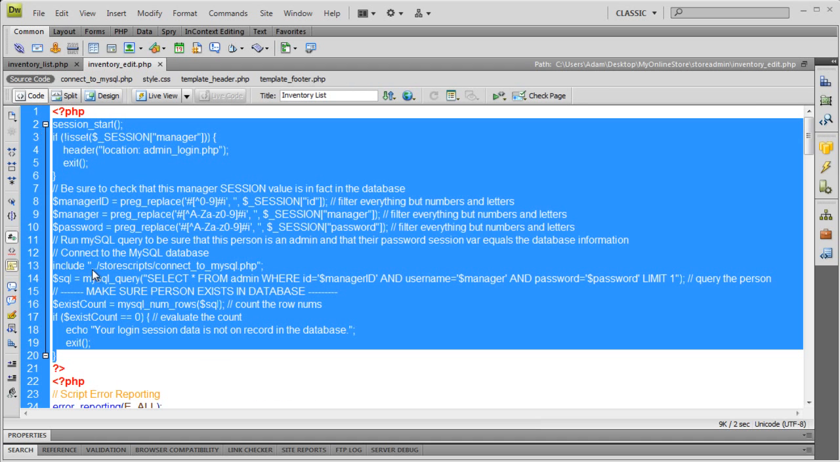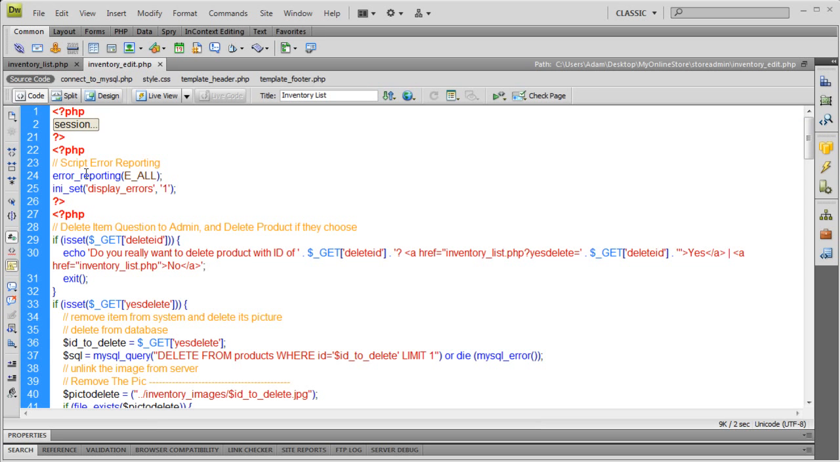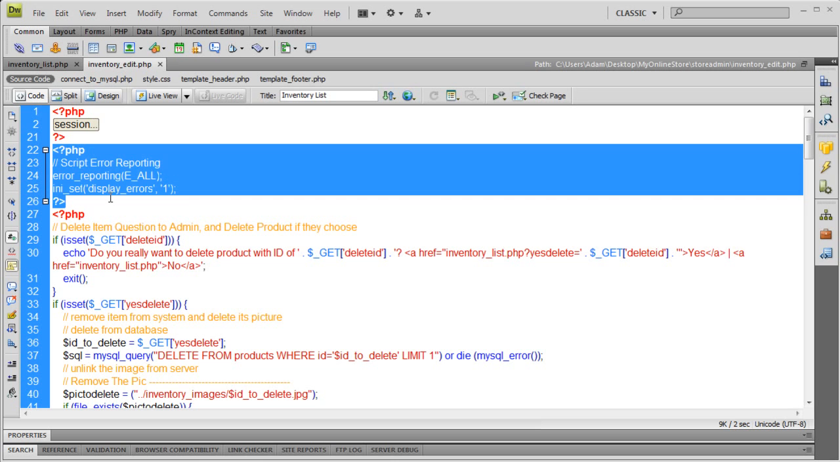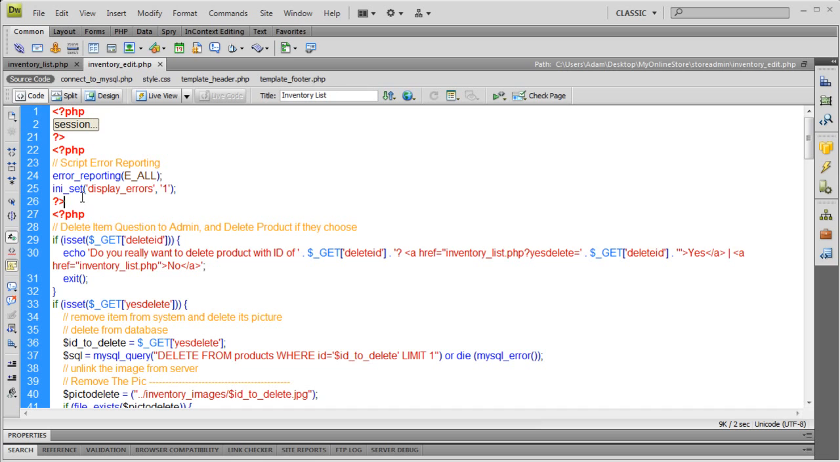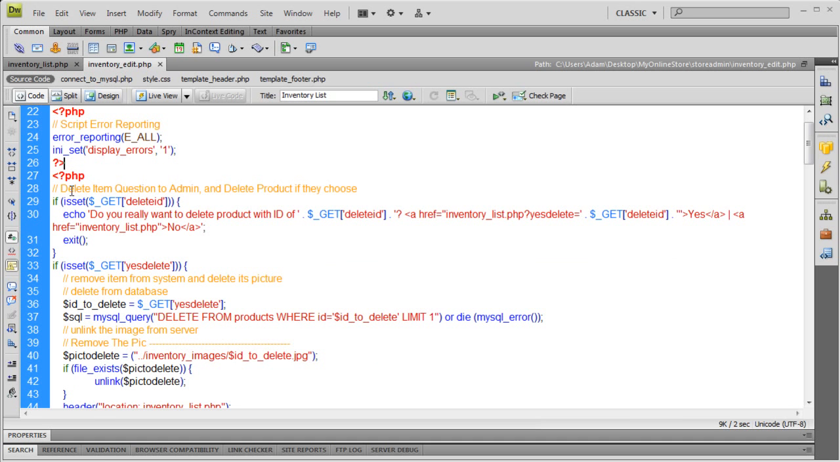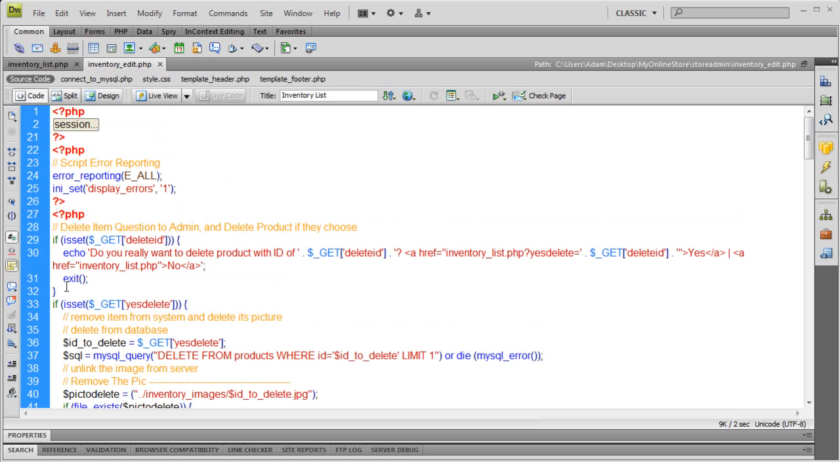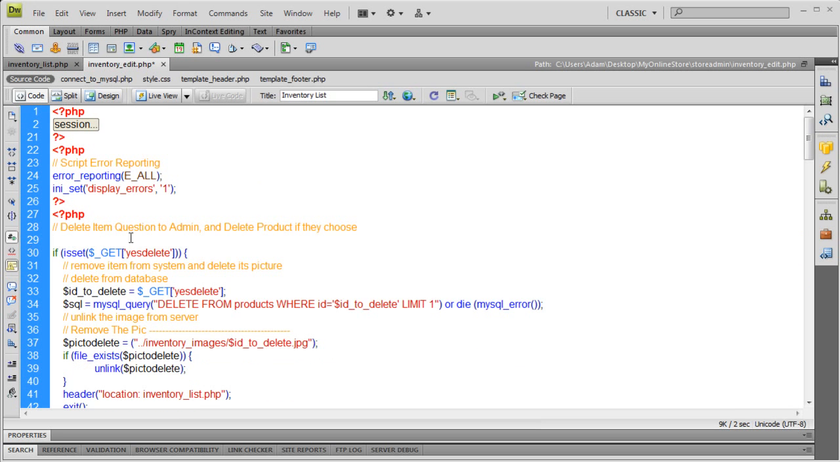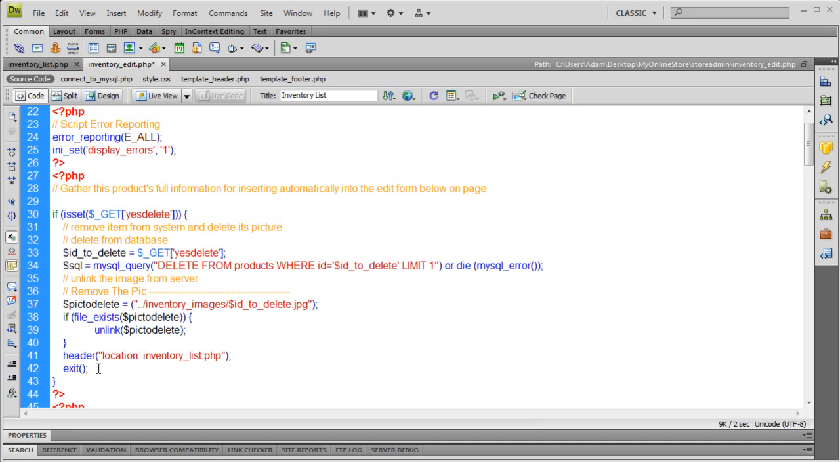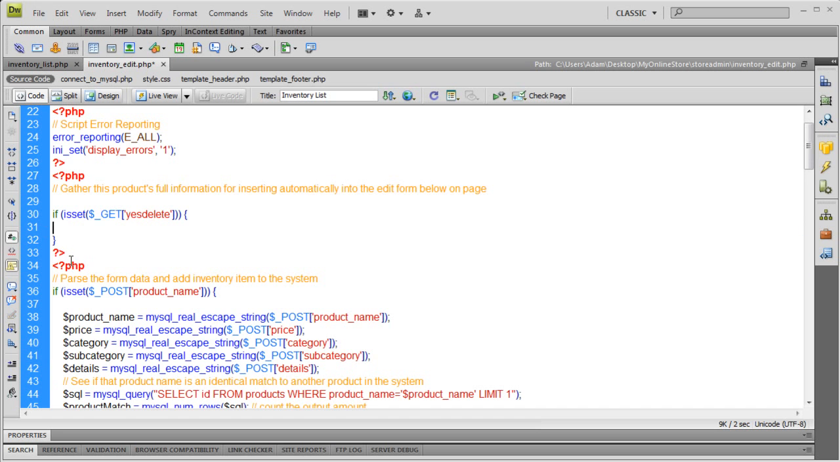And that code block, remember, it connects to MySQL and it claims session start. Okay, error reporting. I'm going to keep that in this script just in case I happen to put any code in there that renders any little tiny errors, they'll show up. Now this next code block was delete item, question to admin, and delete product if they choose. Tell you what, we're just going to remove this first if condition from that section. And we're going to put gather this product's full information for inserting automatically into the edit form below on page. So let's remove all this code from that if condition.